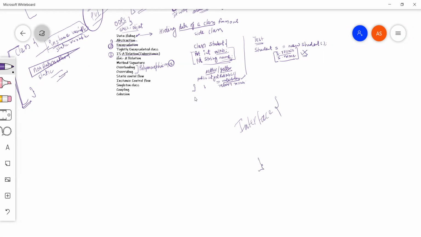So in an interface, we can declare a method. Right now we are talking about Java 7. There are a number of changes that have been made in Java 8, which we'll be discussing later on. Inside an interface, we can declare a method like this: public int calculate, and this interface is, let's say, Calculator.